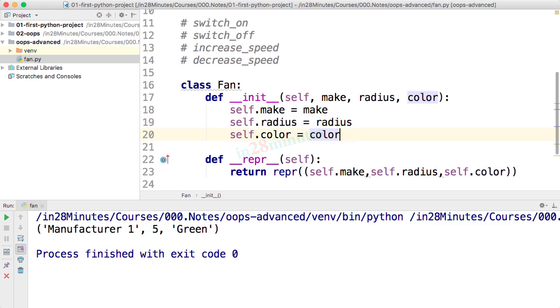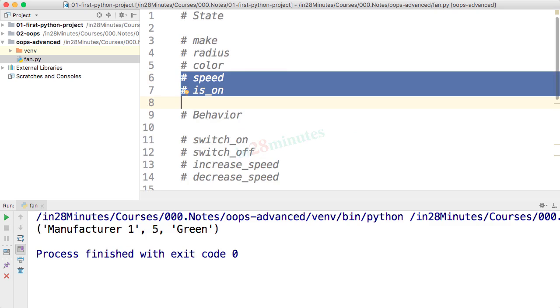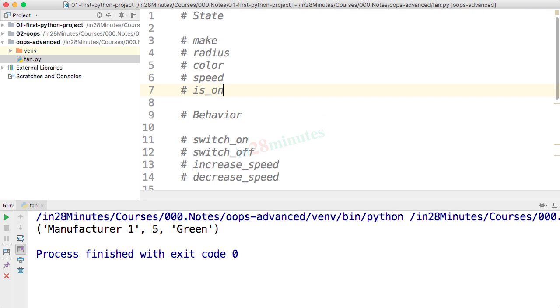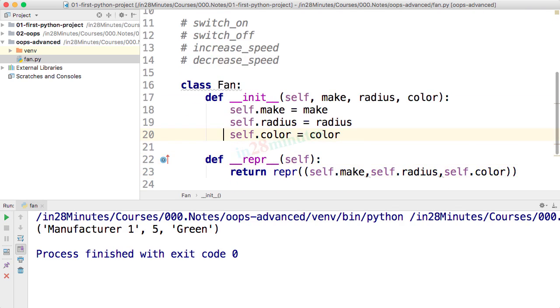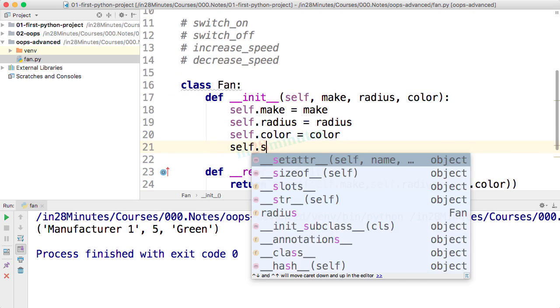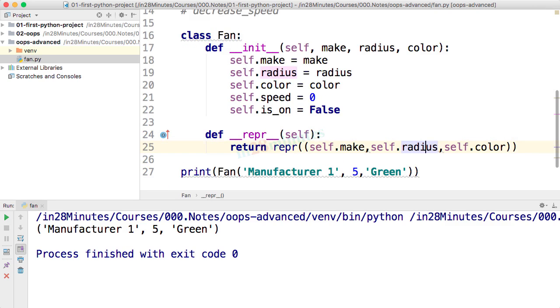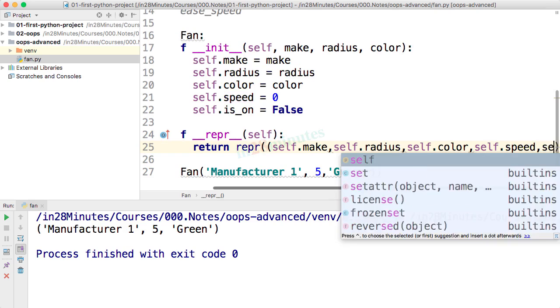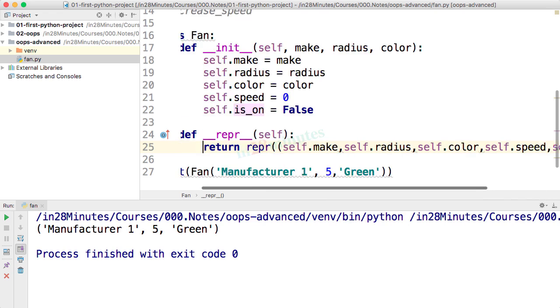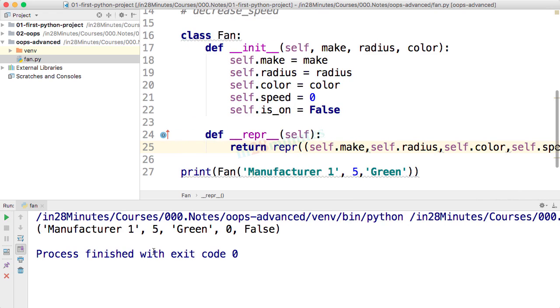That's cool. Now, one of the things that we can also do in the init is set the initial state for the other things, right? So we wanted to represent speed and whether it's on or off. I can set the initial state for them as well. So I can say self.speed, initial speed is 0, and self.is_on. Initially it's off, right? So it's False. So in the representation also let's include that in. So self.speed and self.is_on. Now if I run this right now, you'd see manufacturer 1, 5, green, 0 and False.